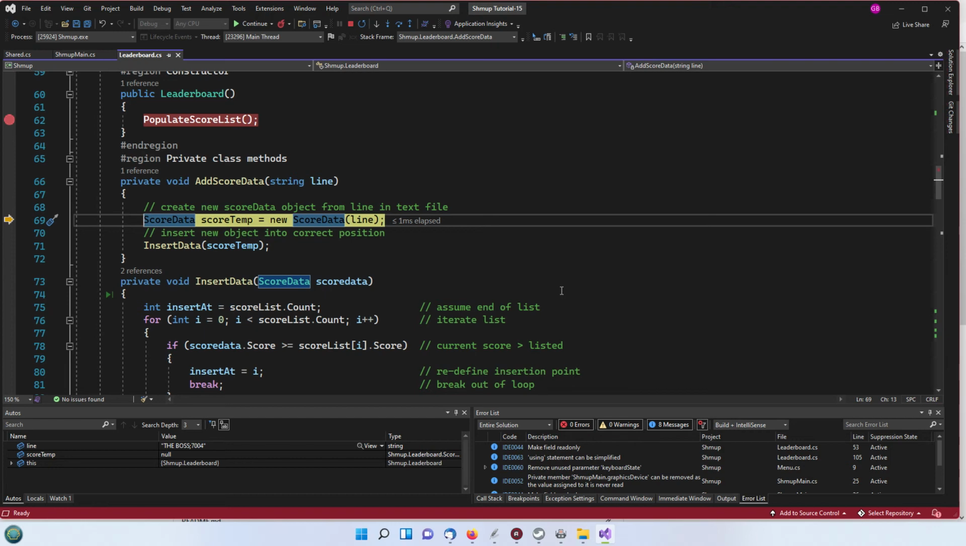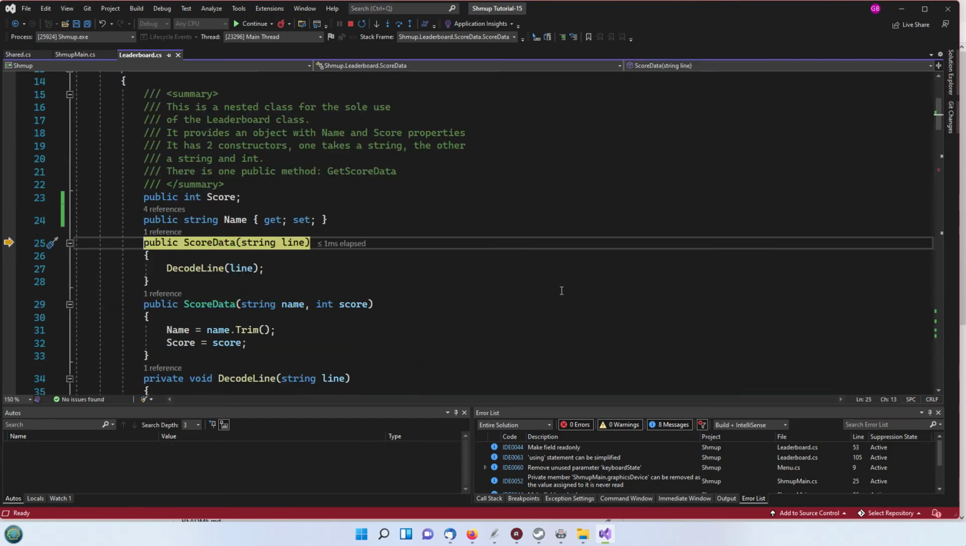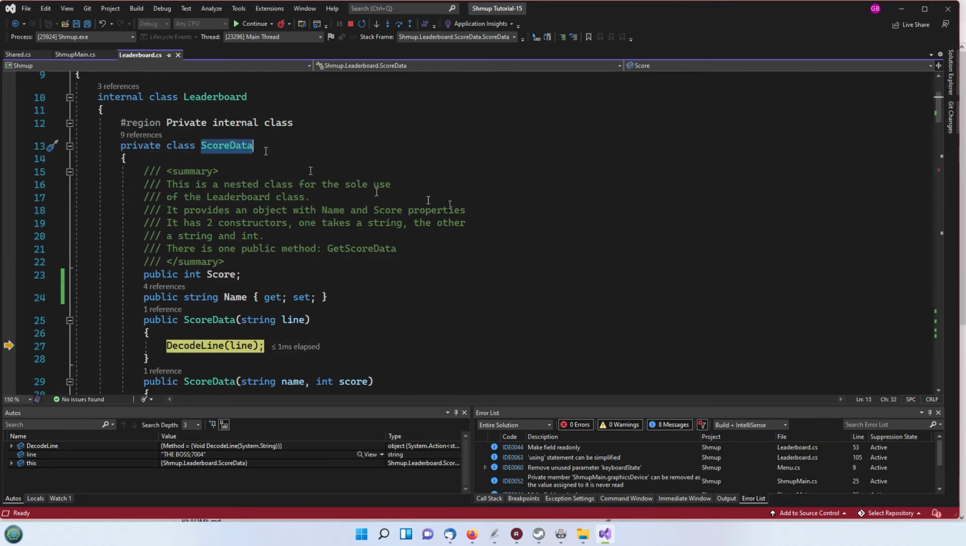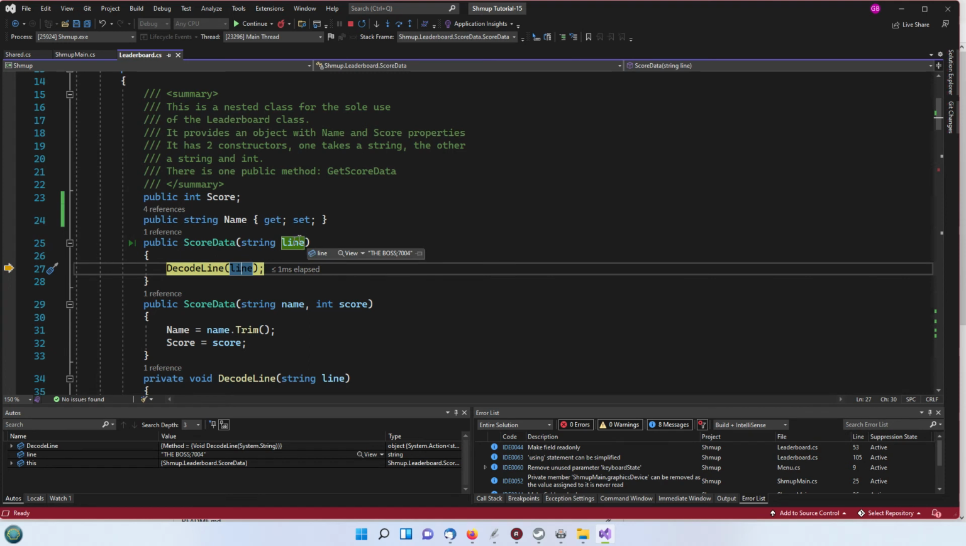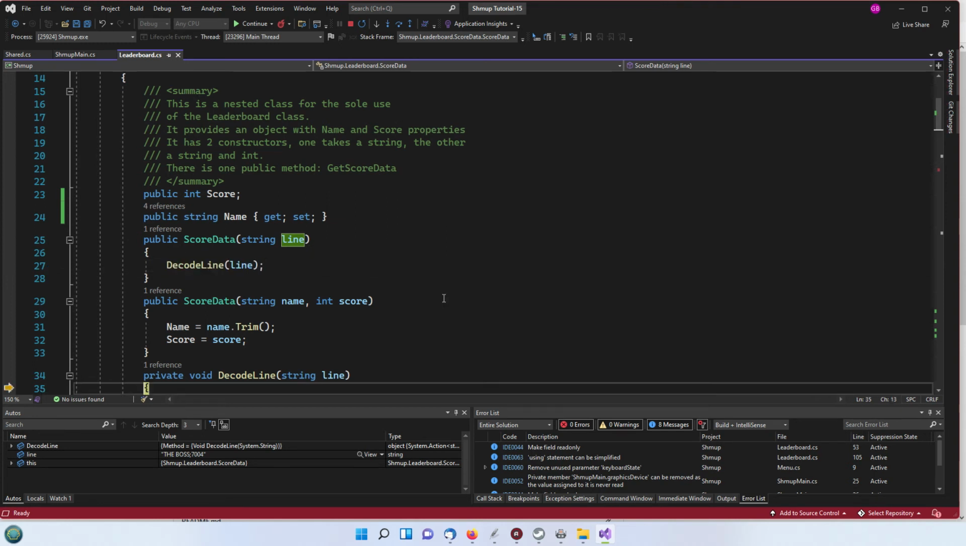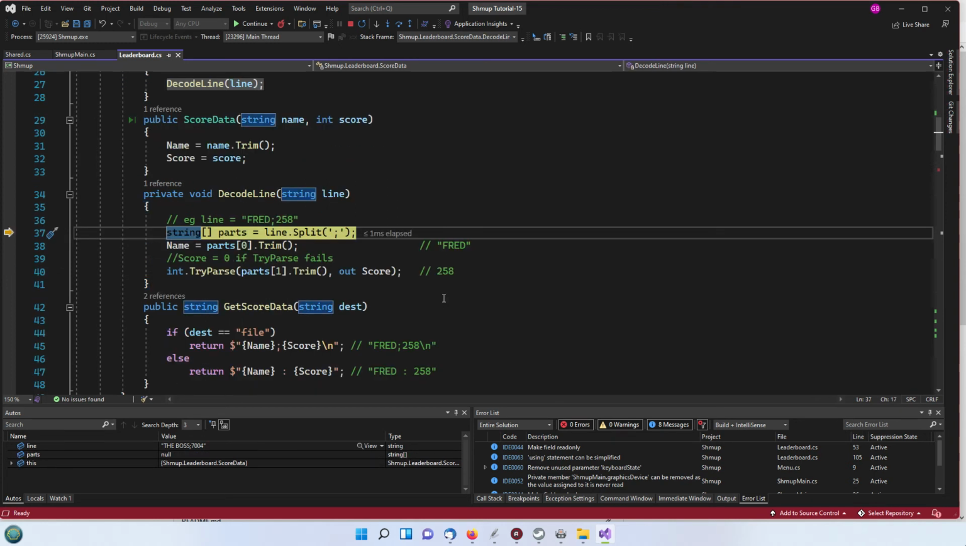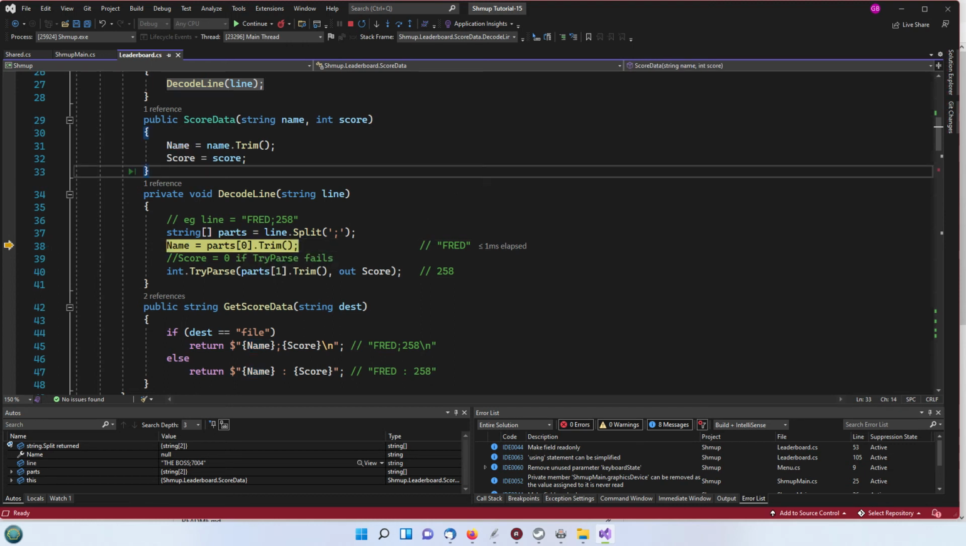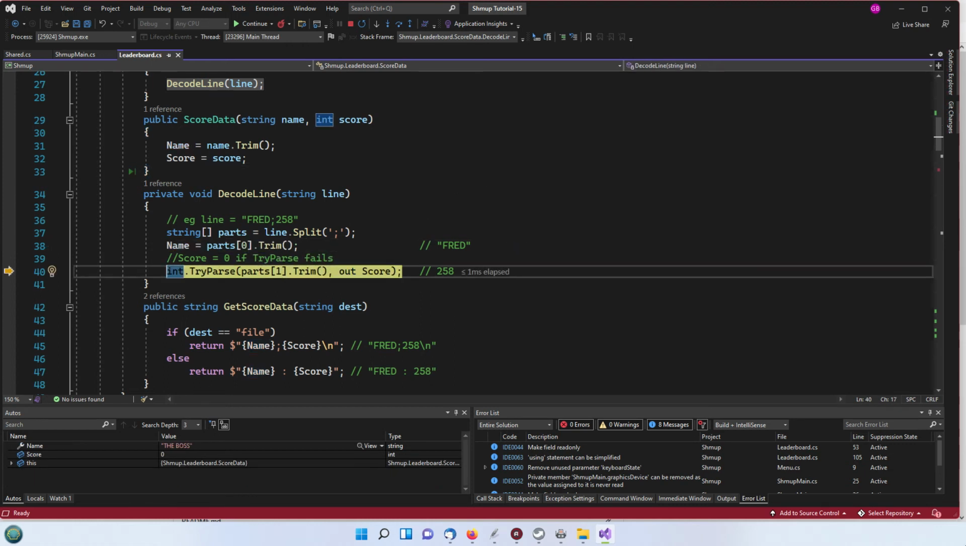So it's going to call the class now, the score data class. We're now going to decode that line. So we're now inside the score data class, and we're going to decode the line which we sent in, which is the boss semicolon 7004. So again, we're splitting the line using the semicolon, and the parts now will contain the boss and 7004, both in string format. Then we go to F11.